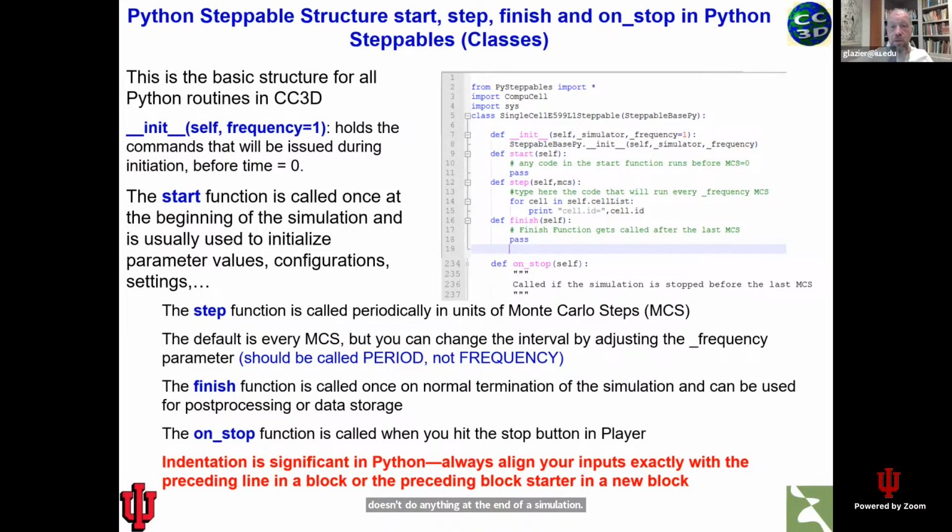The finish function we don't always use, but often it's useful if you're running in batch mode. You want to save a bunch of files or do analysis at the end of a simulation. That finish function is where you do that. On stop and finish are really similar. You might want to think about how to use those. As always, you have to remember indentation. You have to align your code blocks to define the architecture.